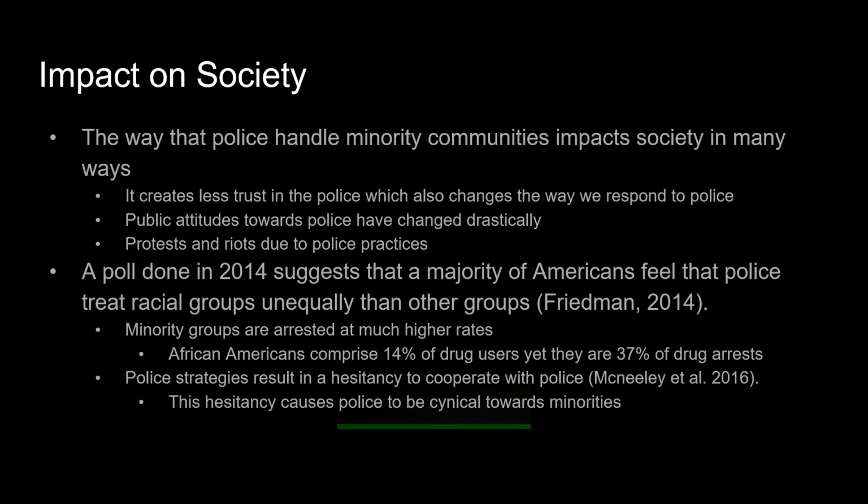And we see a lot of stop and frisks, racial profiling, and African American parents have had to start teaching their young Black sons how to behave when they are around police, which just isn't something that anybody should have to deal with. And police strategies result in a hesitancy to cooperate, and that causes police to become cynical towards minorities as well.